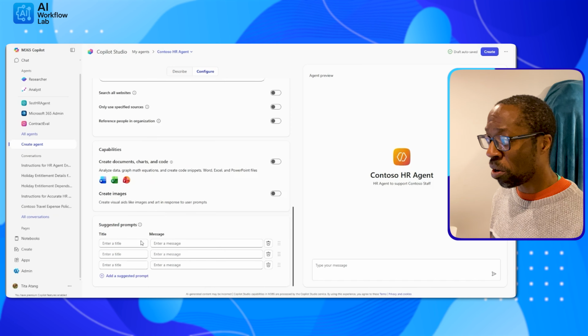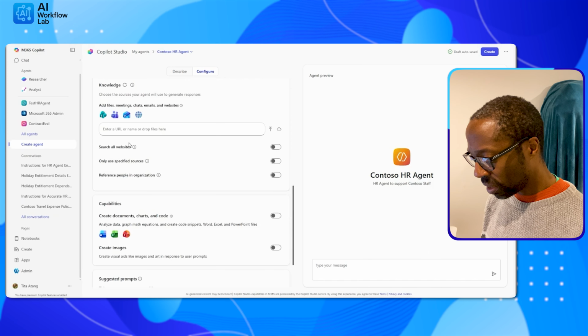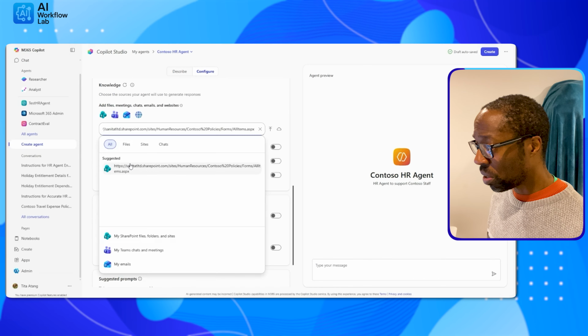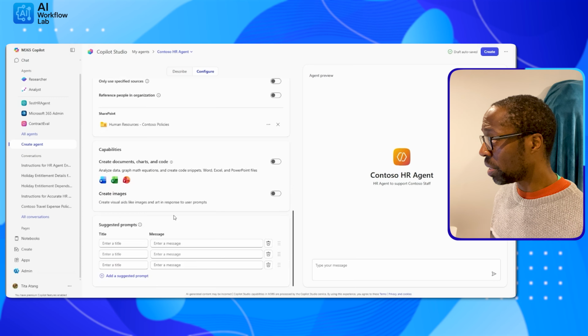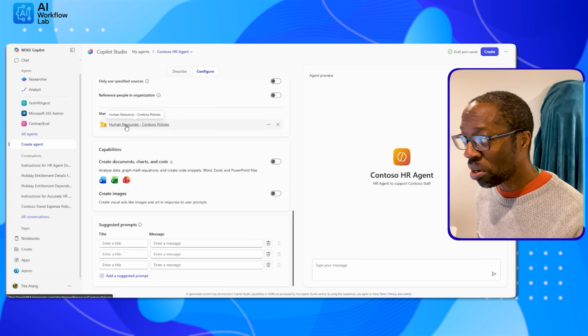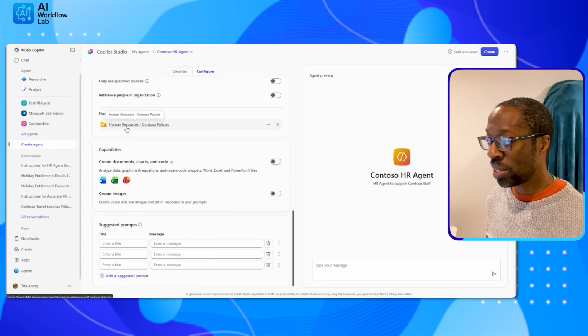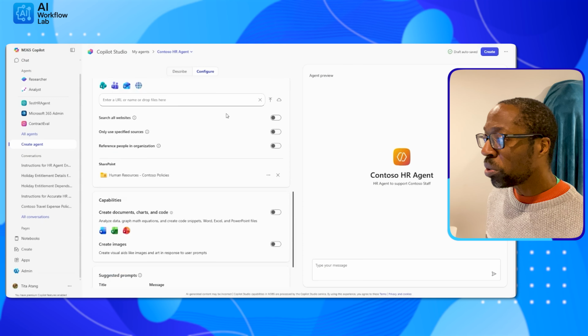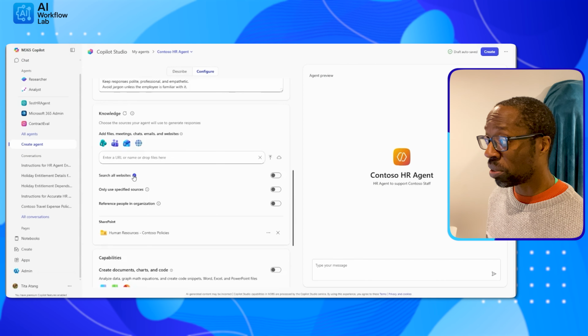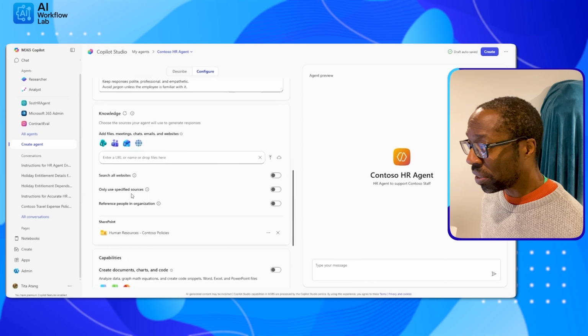So I've copied the link. Now I'm just going to paste the link here, and that's the one I want. And you can see now that I've got the source. So it's going to reference that area in SharePoint when responding to the prompts. I can also reference the website if I wanted to include that, or use specific sources.